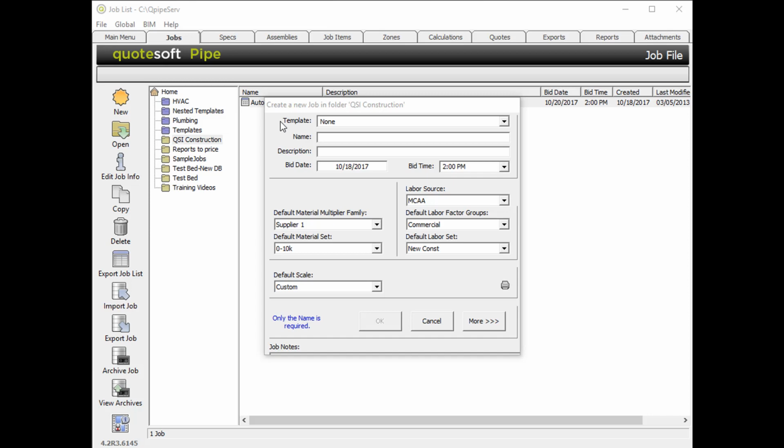In this exercise, we will be manually importing the required specs, assemblies, and job items. For this scenario, please leave the template set to None, and because we will be doing a manual setup, we will name this project Manual Setup. As previously instructed, fill out the remaining fields with the pertinent information before selecting OK.